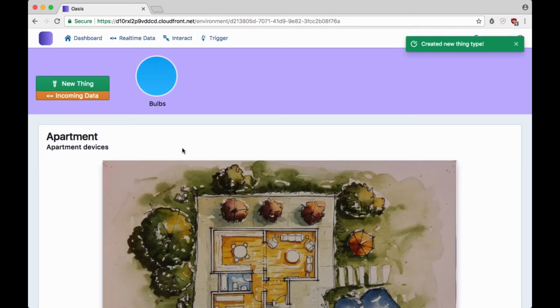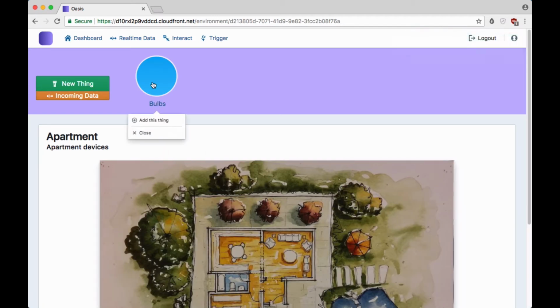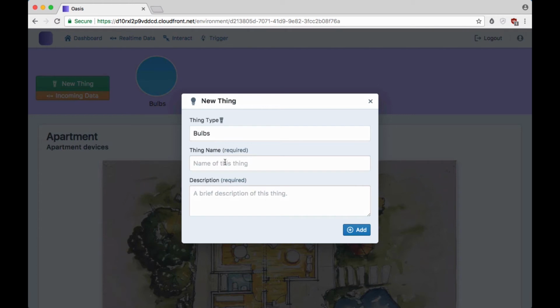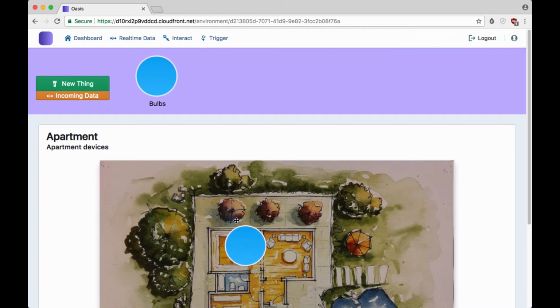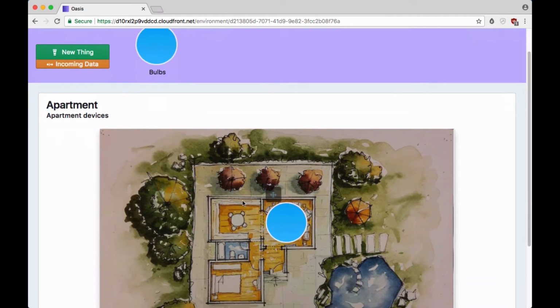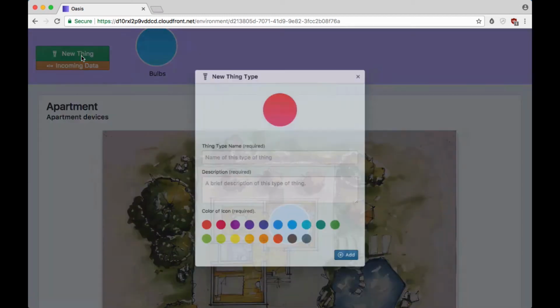Now we can add an individual thing to our environment. So we can click on this thing type of bulbs and click on add this thing. Now we're creating an individual thing. In this case I'm going to call this the living room bulb, and go ahead and click on add. It creates that thing and places it on the image for us, and we can drag it into the living room.